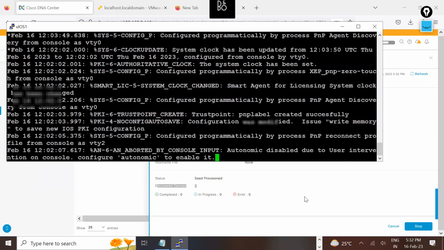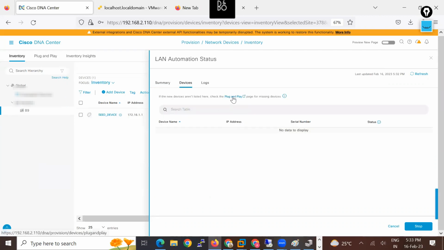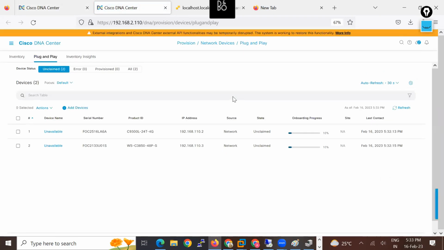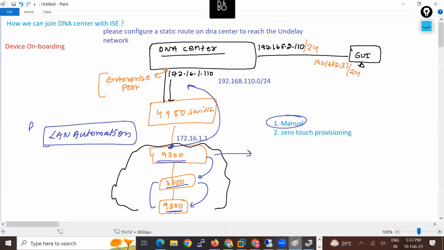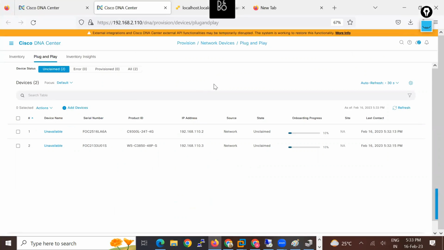Now if I take you to DNA Center, devices, and I click on plug and play, you can see how many devices are discovered. Two. See, this 9300 which is connected to this one, the third device, is by default in default mode. I've already rebooted it. That's why I was telling you that I have already turned on the racks. So now you can see that DNA Center has discovered 2 devices automatically.